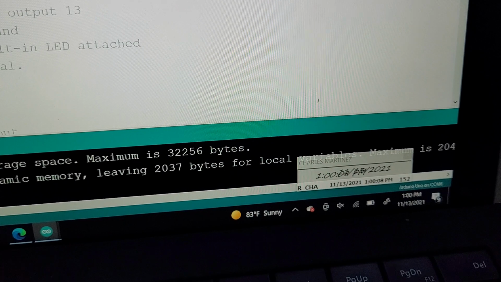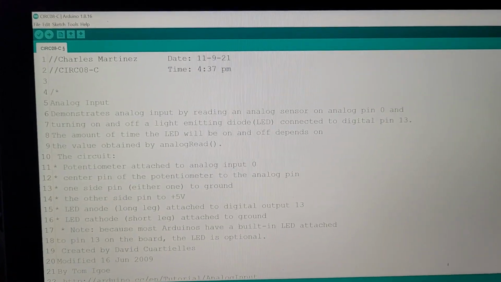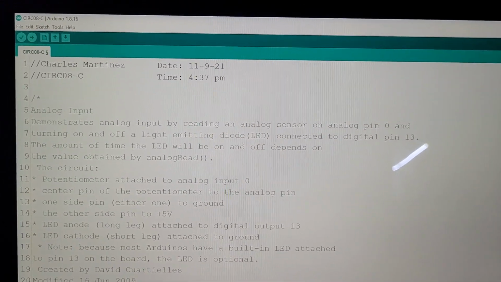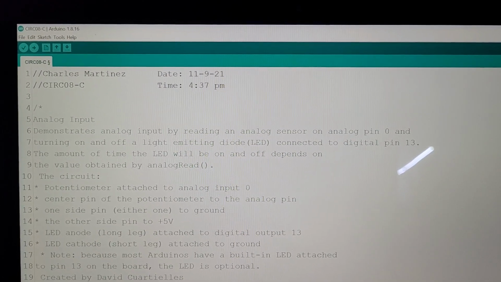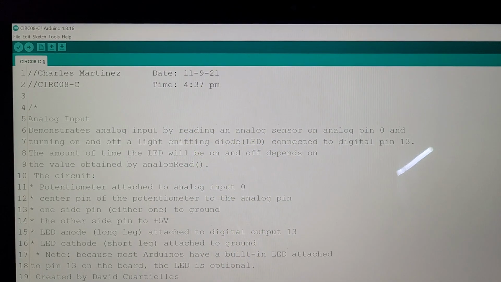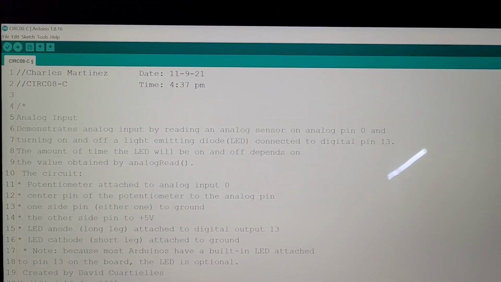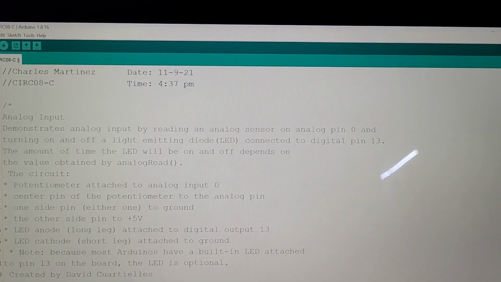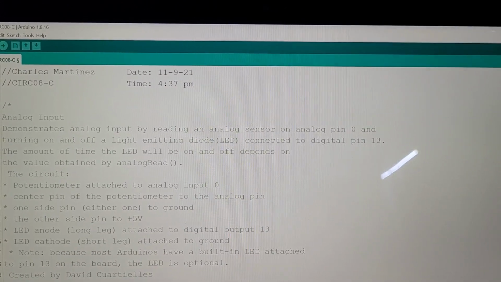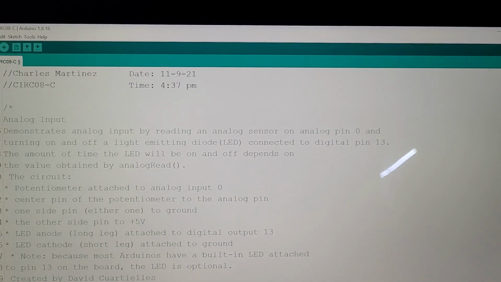It's approximately 1 p.m. and this is going to be my Circ 08C attempt. In this C attempt, we will be using analog input to demonstrate analog input by reading an analog sensor on analog pin 0 and turning on and off a light emitting diode, LED, connected to digital pin 13.